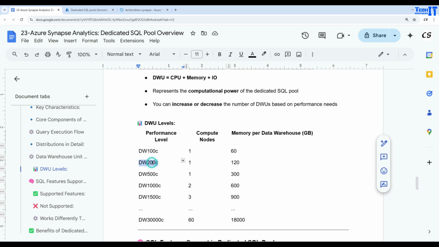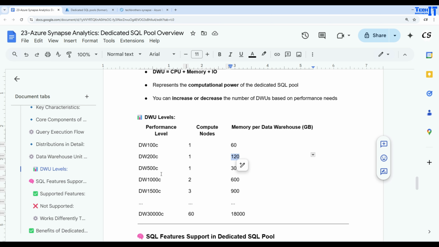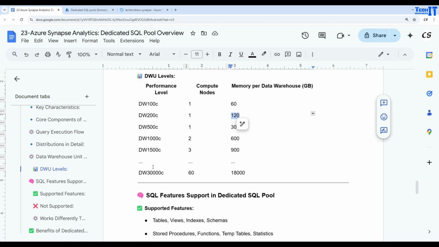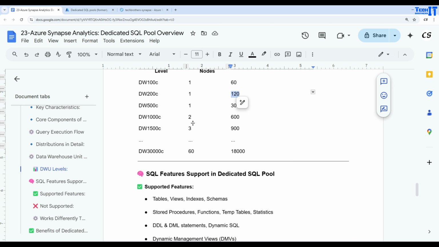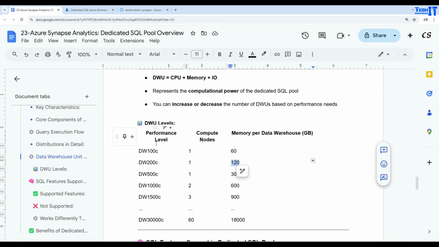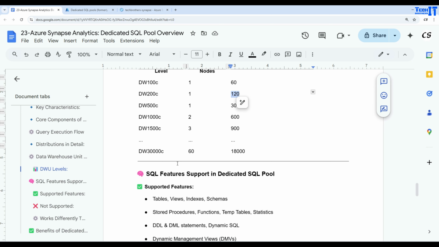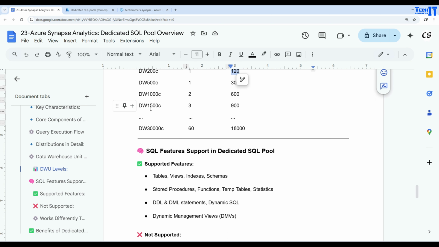Now for the 200 you have one node, but you have 120 GB RAM, and it keeps increasing. But as the nodes or the memory increase, the price also increases. So you want to make sure you are aware of this. It's not just that you can go ahead and increase the DWUs and then say, hey, it cost me that much, my bill is really high. So you have to be careful when you are increasing, and always pay attention once you are done executing your queries. Always pause it if you don't need it.